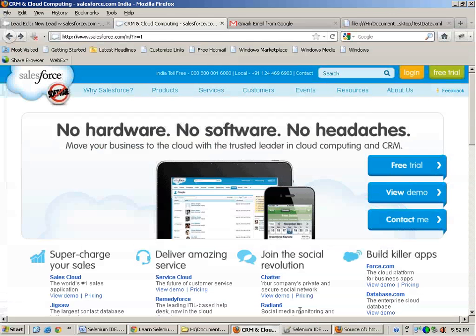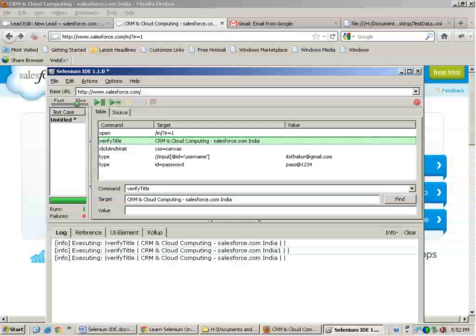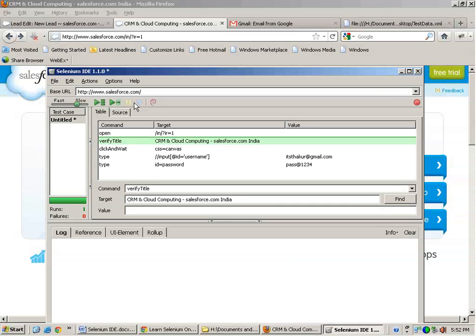You copy this and paste it in the target over here. So you will verify this title. If I double click on the verify title line, this will execute. So if I double click on it right now, this will execute and print.